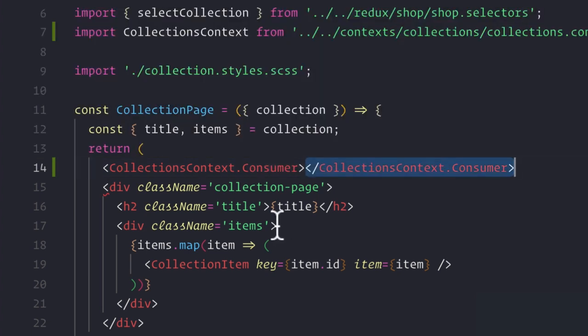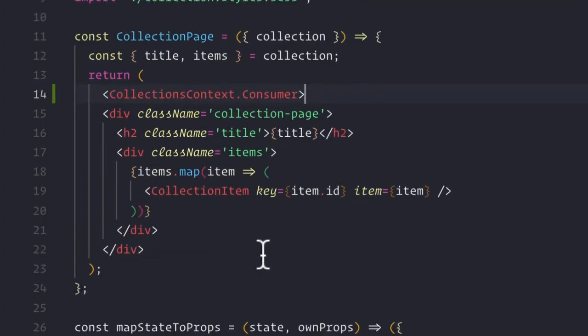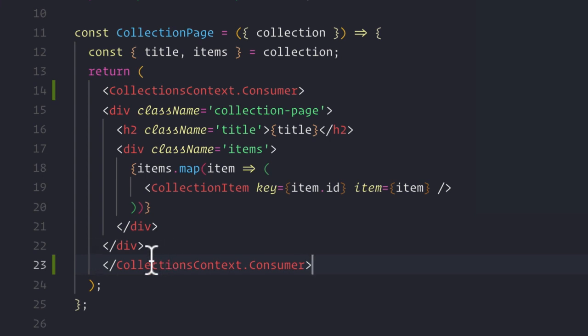And the .consumer just means that I want to leverage the collections context consumer component. There's only two components here. There's a consumer and there's a provider, but we'll look at the provider later. What we want to do is consume the value, so we'll use the consumer. And we'll wrap this entire div inside of it.